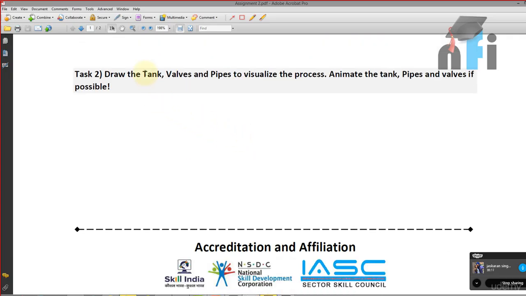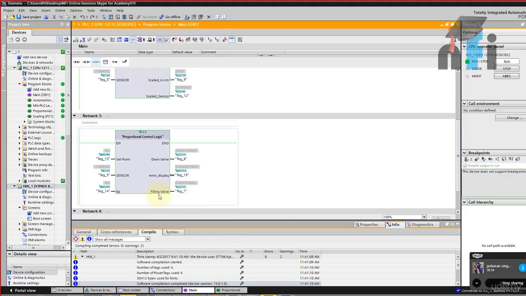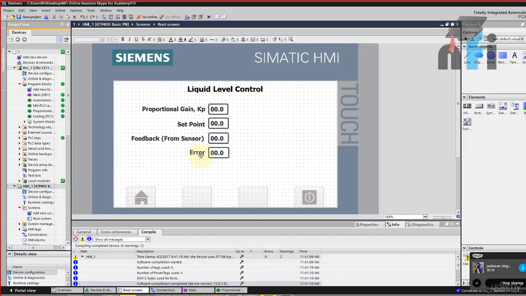The second task is to draw the tank, valves and pipes to visualize the process. This is very interesting. Animate the tank, pipes and valves if possible. Okay, we can do the animation as well in the HMI. First we have to draw it. So now comes the interesting part. I'll go back to my HMI here. I need some space, so I will just make it here.